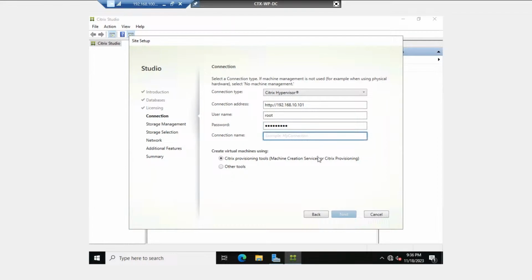Next is the connection name. The connection name should be identical. So this is our first hypervisor. What we will do is put the connection name like CTX for Citrix, HYP for hypervisor, and since it's the first hypervisor, name it 01. That way, if you have 10 or 12, any doubt here? Okay, got it. Simply click on next.